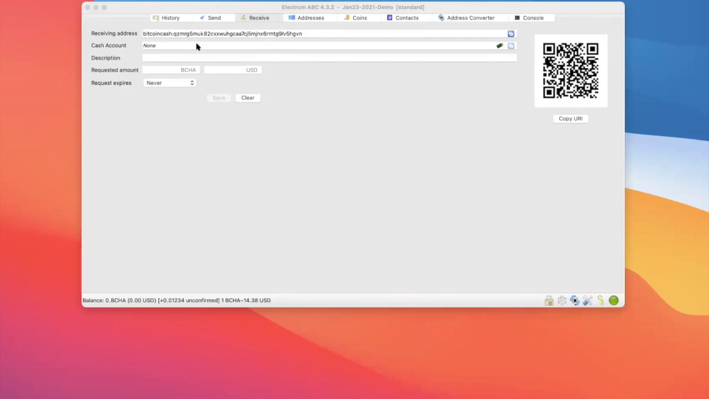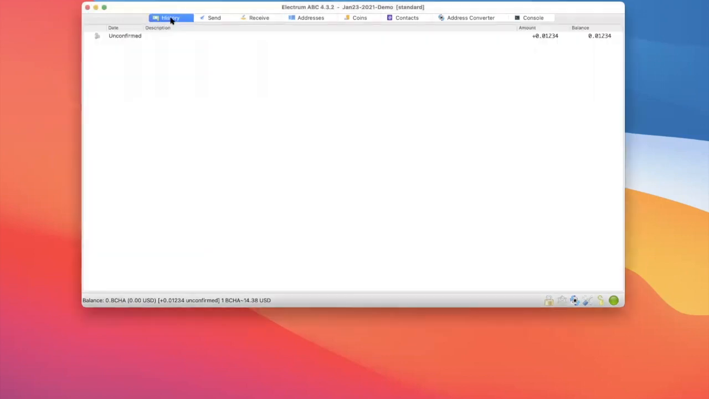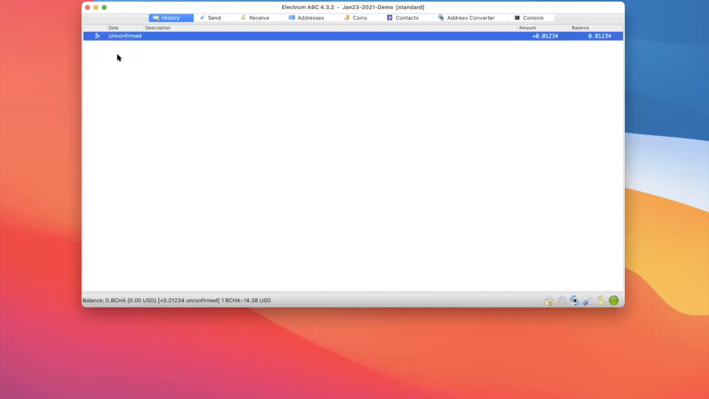I'm also going to quickly take a look at the history of this and see that we have an unconfirmed transaction. That is the transaction that I just sent in. Right. And this button over here, if you just hover over it, shows that there are so far 0 confirmations. So we'll come back and look at that in a minute.